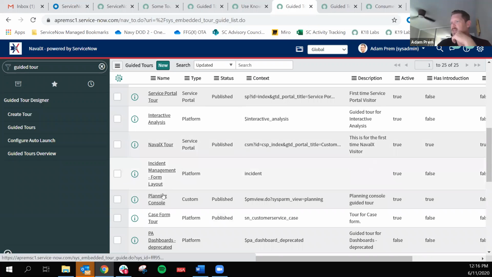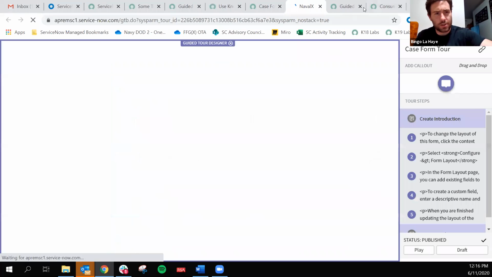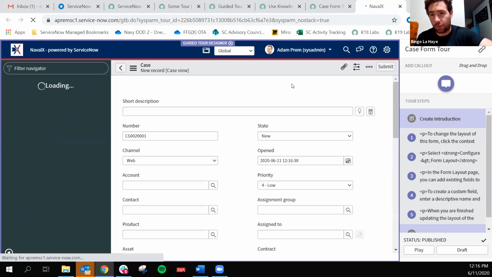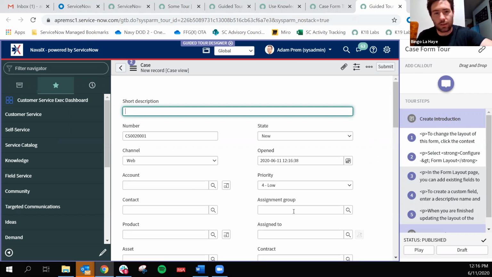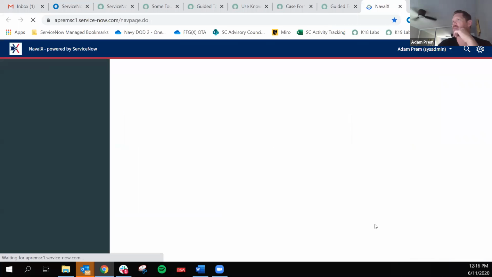Yes. Case form tour. Let's try this one. Yeah, because a lot of times for us, we get emails about what does this field mean or things like that. And so I think having, the first time they load up the form or whatever, that kind of tooltip pop up would be really, really handy. Yes. And so here's an example of an actual form, or it can be a report or something like that. Let's go ahead and play it, see what it looks like.